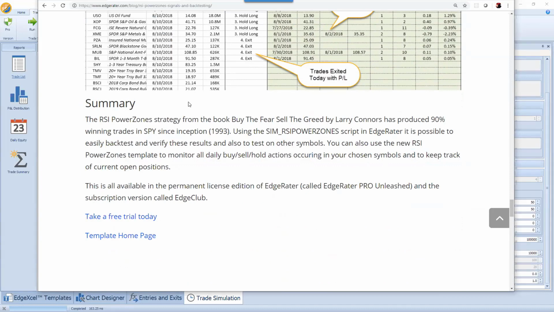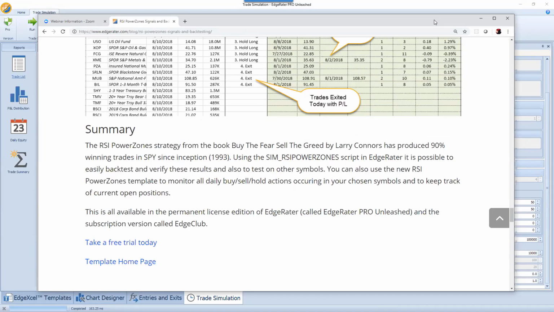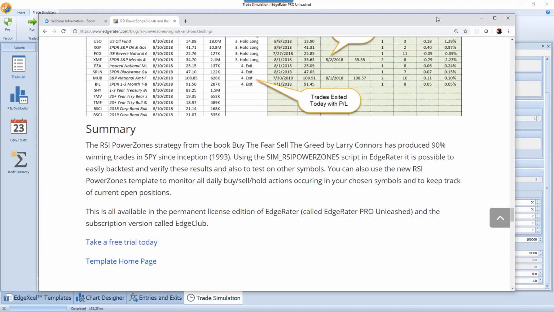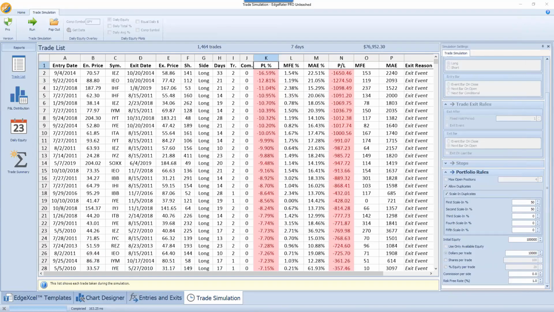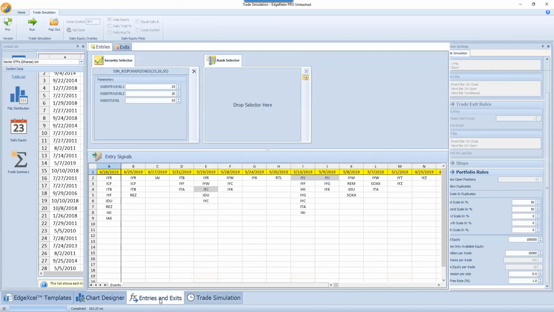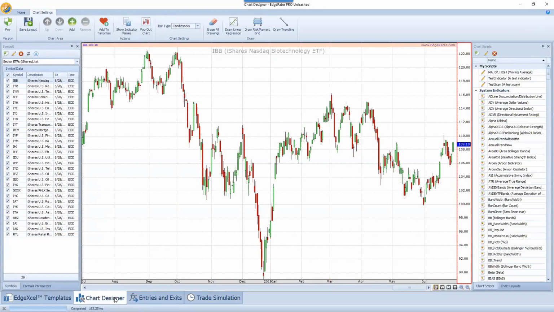So the summary here is basically what I just said. I'm not saying this is something you should use. My goal here is to implement the rules behind the strategy. It's up to you to decide whether that's something you could employ to your benefit. But also my goal is to show how Edgerater is flexible and allows you to test things like this. And this is something that's canned in the system. You don't need to do any coding yourself.